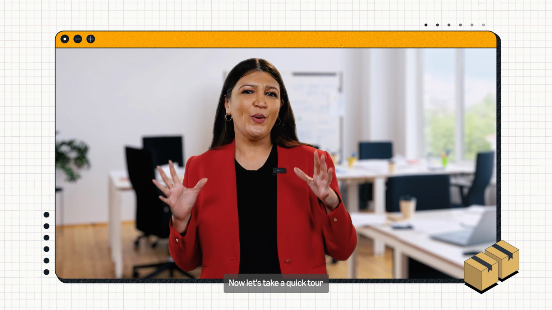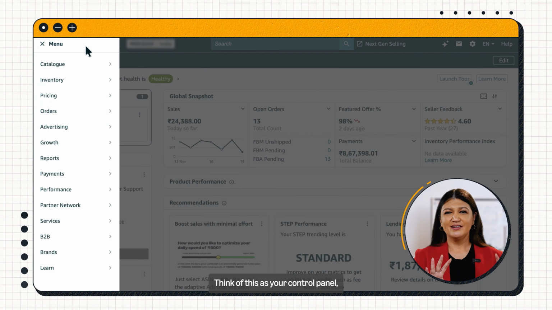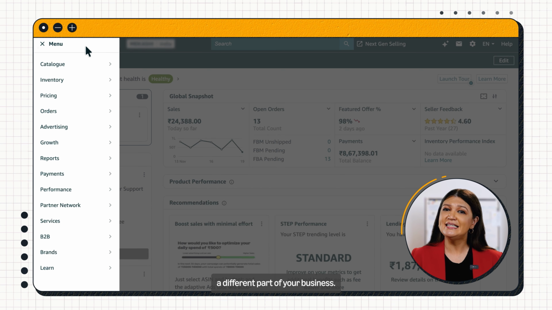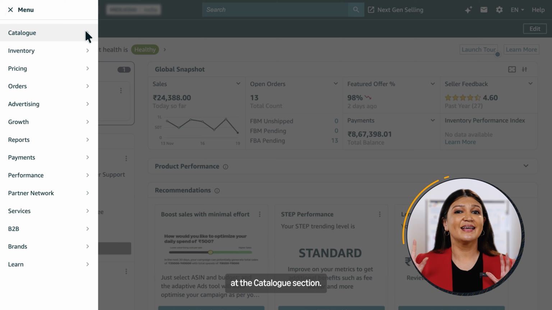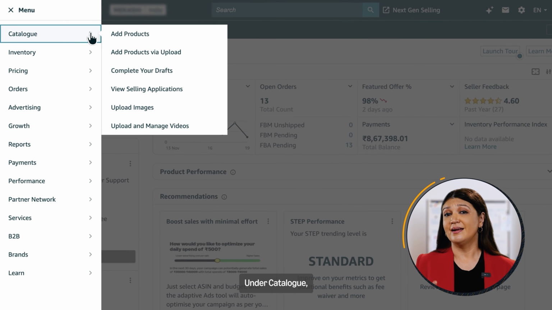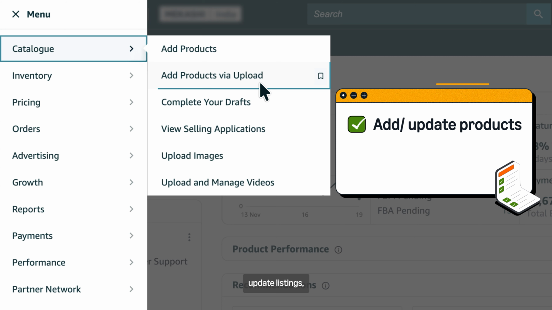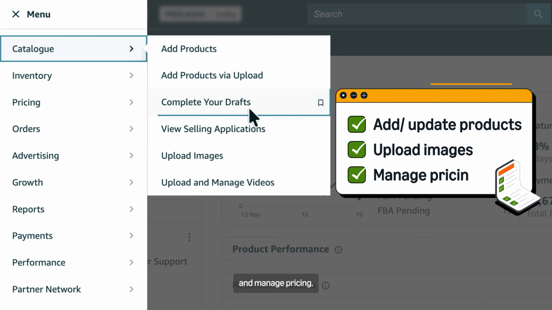Now let's take a quick tour of the main menu. Think of this as your control panel. Each section is going to help you manage a different part of your business. First, let's take a look at the catalog section. Under catalog, you can add new products, update listings, upload images, and manage pricing.